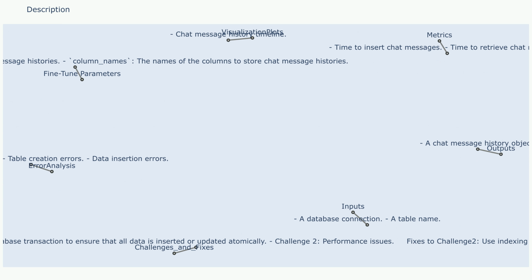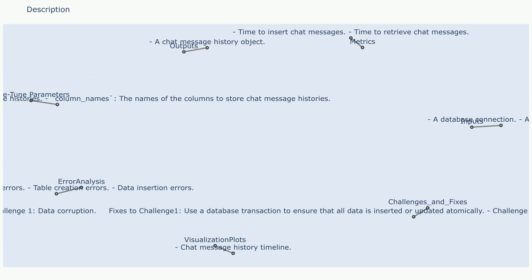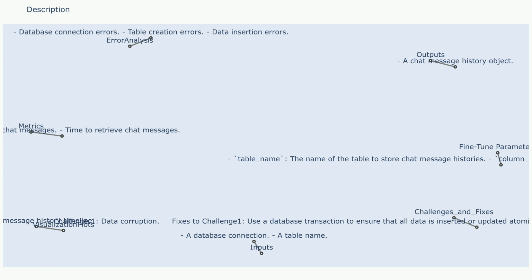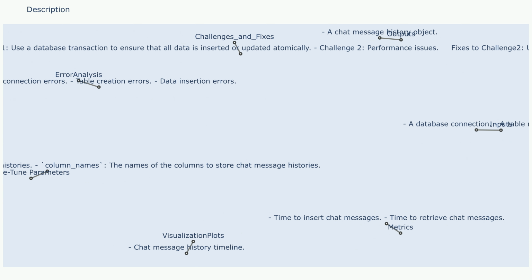Inputs: connection string, a string representing the connection information for the PostgreSQL database. This typically includes the database host, port, username, password, and database name. Table name: a string specifying the name of the table in the PostgreSQL database where the chat message history will be stored.